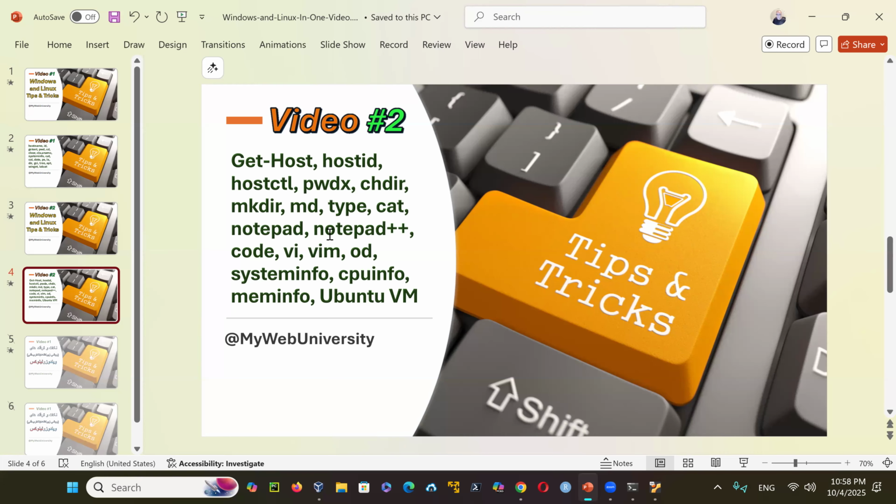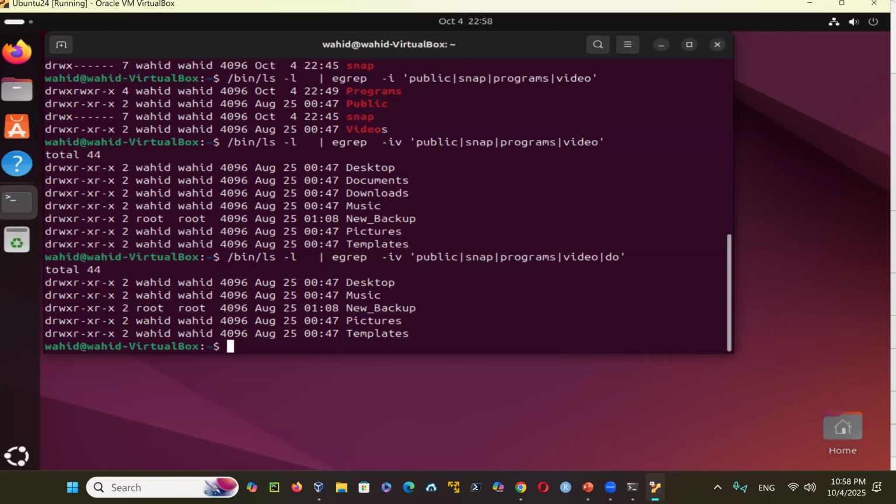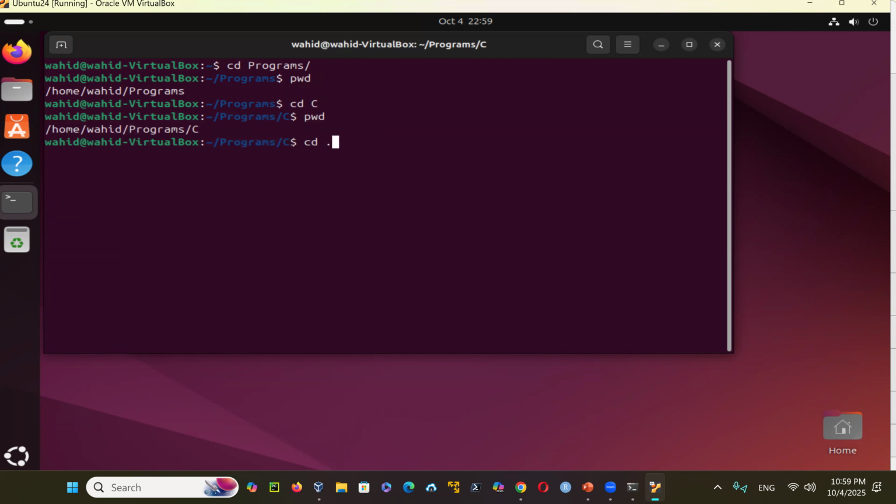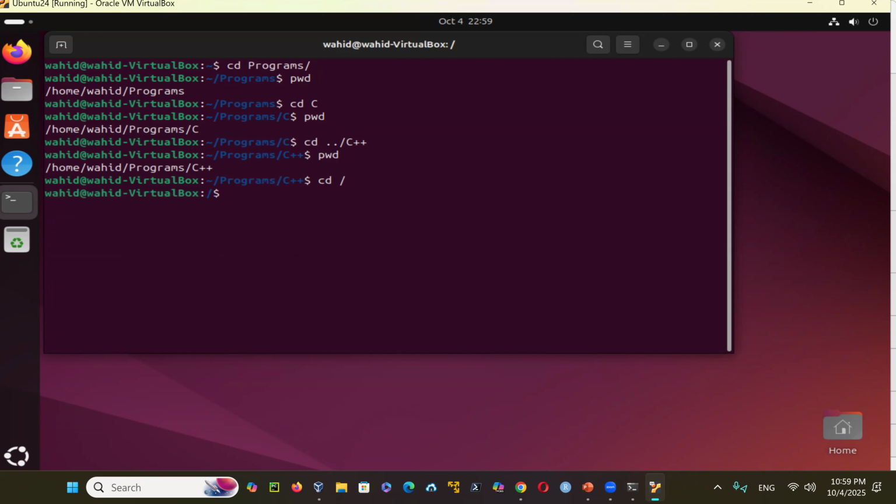The PWDX, and I'm going to cover that one right now. PWD, we showed that with directory. If I say clear screen, go to programs, PWD, go to C, PWD, cd to C++, and then PWD. So everywhere you go, if I say take me to the root partition directory, PWD there, go to home directory, PWD, that's PWD, okay?